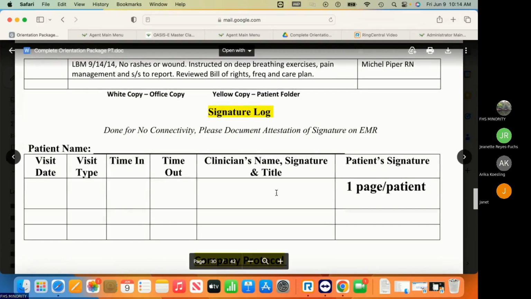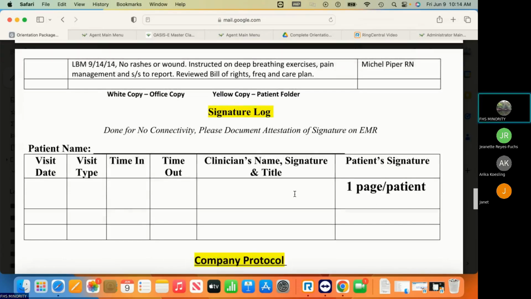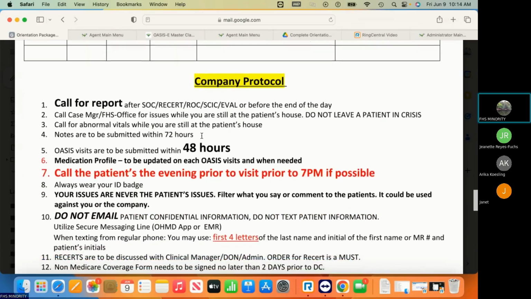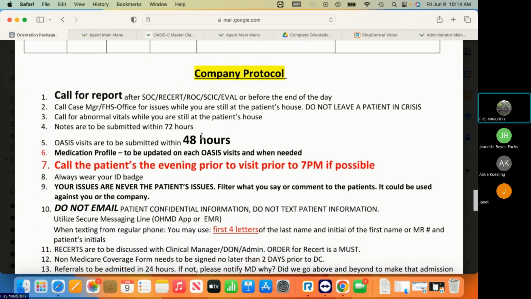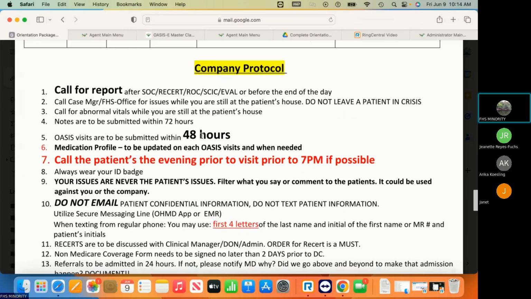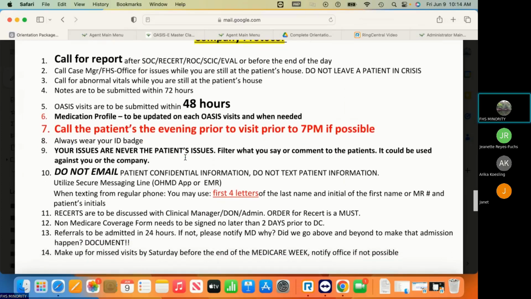Signature log is another piece of paper that is handy if you have no internet connection at the patient's house. So if you're not able to get their patient signature, then use the paper log. Company protocol: call for report as soon as possible. OASIS visits and notes are to be submitted accordingly on time. Call the patients the evening prior to the visit, prior to 7 p.m.